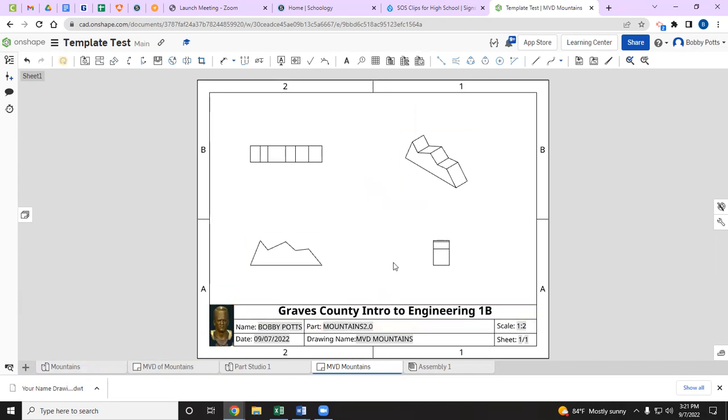Okay, and that is our template. We'll use that to turn everything in. I think I'm getting low on my 15 minutes, so you guys have a good day.